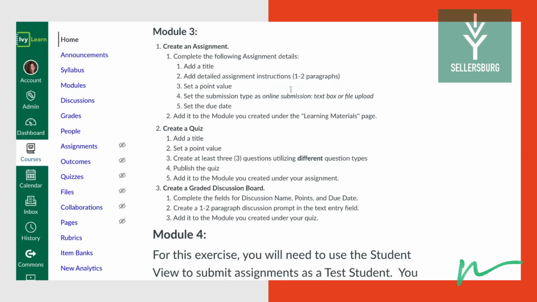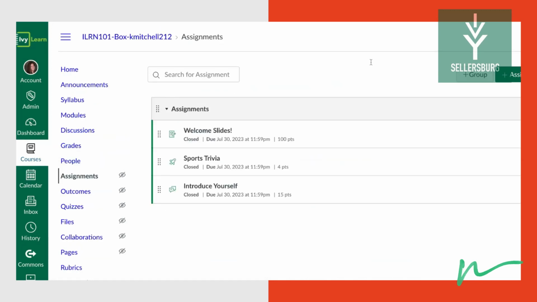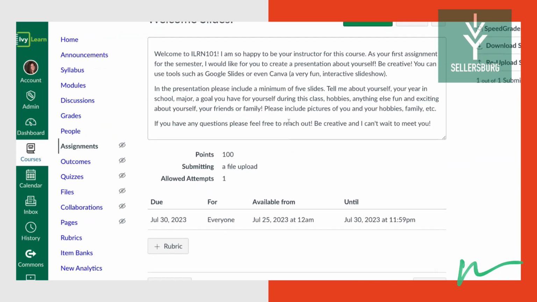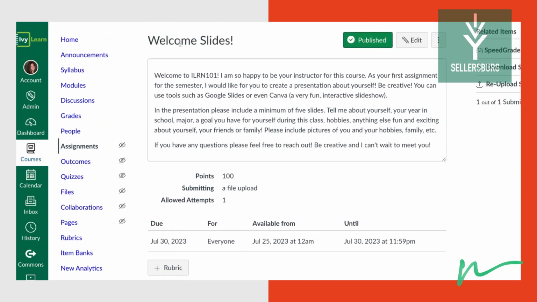All right, so for module 3, you're going to create your assignment, your quiz, and a graded discussion board. So you're going to go over to assignments. I've already made mine, but we'll go in and look at it, and I'll show you how to do it. If you have a new one, you're going to hit that green box over to the right. So I'm basically in here. Here's your title, here's the description, you've got points, file upload, allowed attempts, when it's due, and when it's available from.